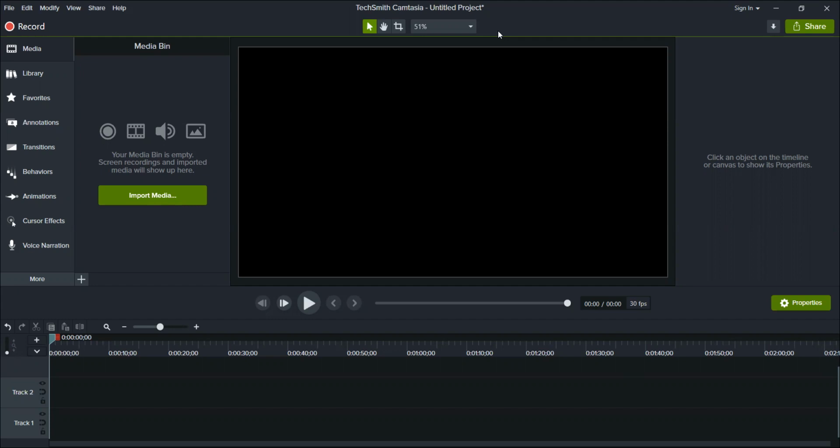So step one is how do you record your screen? Since that's what you're going to be doing for the assignment, we'll start with that. Over here on the top left of Camtasia is the record button. All you have to do is select record. Camtasia will shrink down and a record toolbar will pop up in your bottom right. So all of your different recording options are here for you.